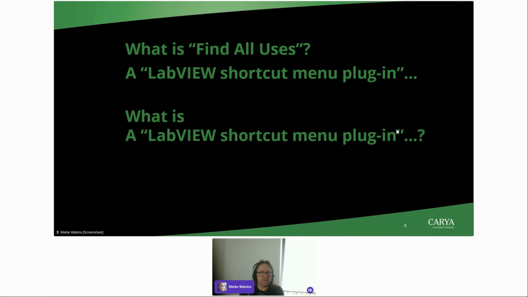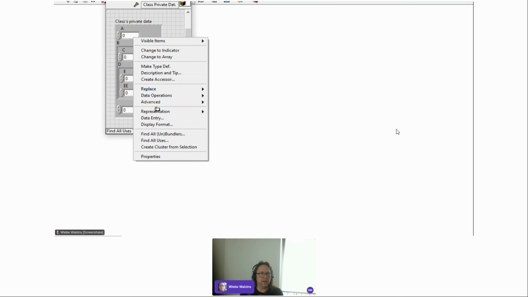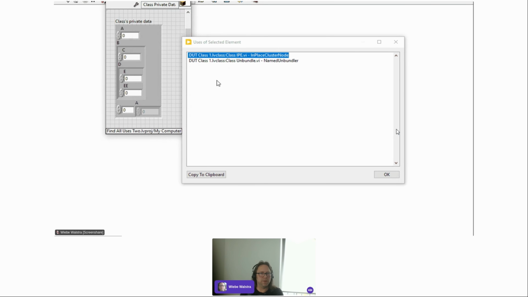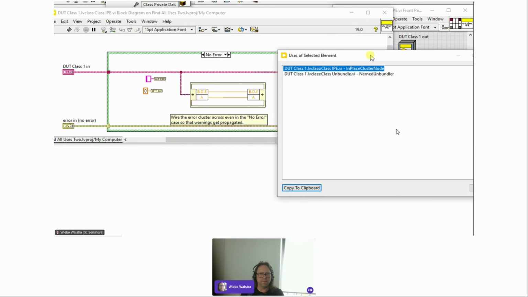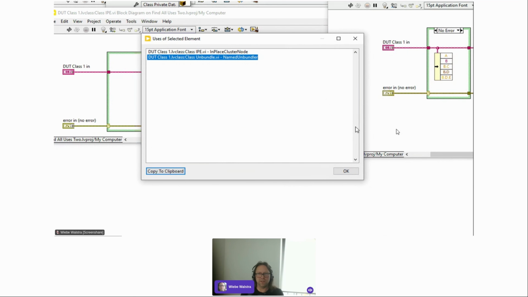So just to show it straight away, here it is. You basically click a class private data, Find All Users, and then it shows the instances where it's used. In this case, the in-place element structure, and the other one is the cluster and bundle over there.